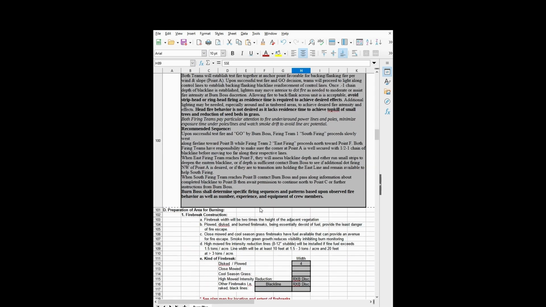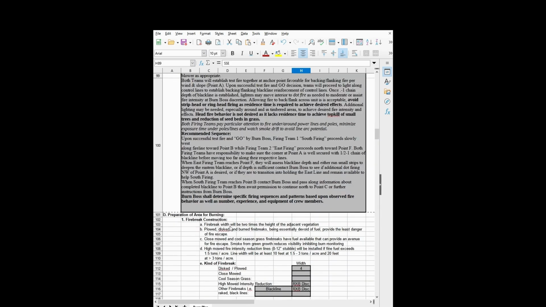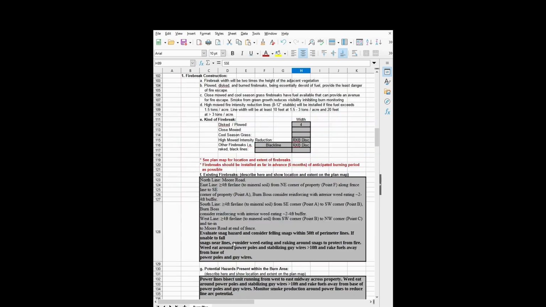So preparation of area for burning. This is talking about what you're going to do in terms of fire breaks, right? Fire breaks 2 times the height of the adjacent vegetation. You want mineral soil as much as possible. Yada yada. There's a few notes in there about all this, right?